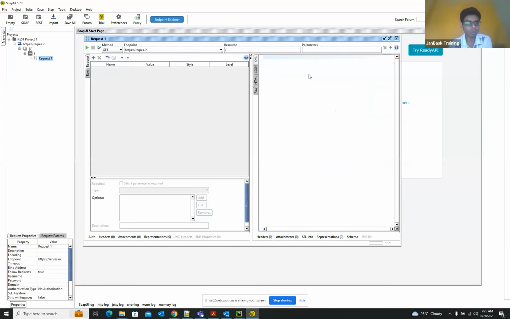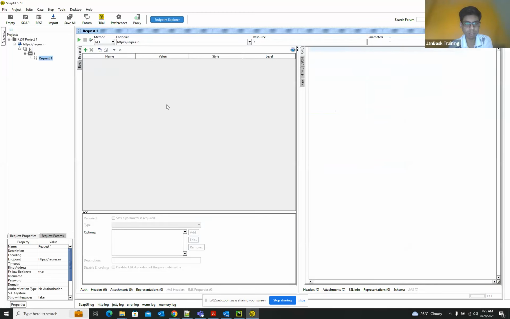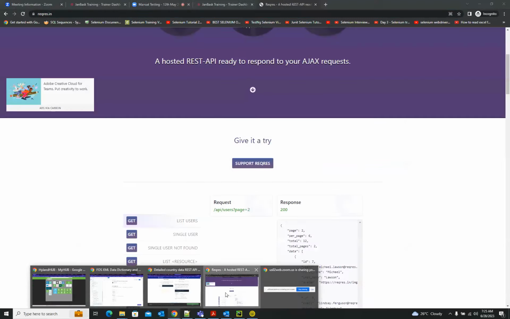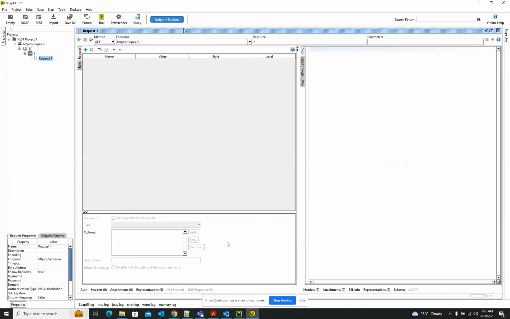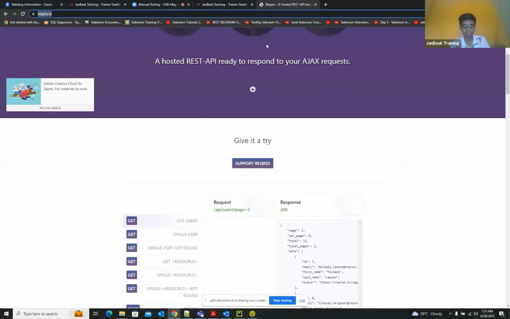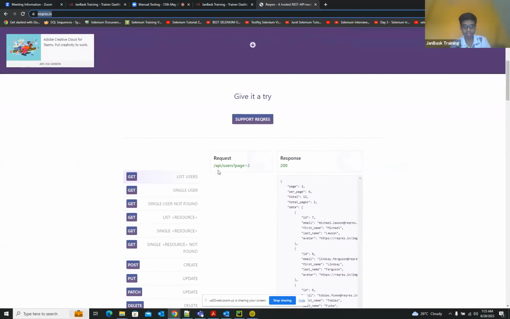Okay. So this is our first request, right? And here the endpoint is basically the request.in website that I have shown you. And now we need to give the resource. So what is the resource? Yesterday we discussed it. The first resource is, suppose, this particular link. So this is one resource.